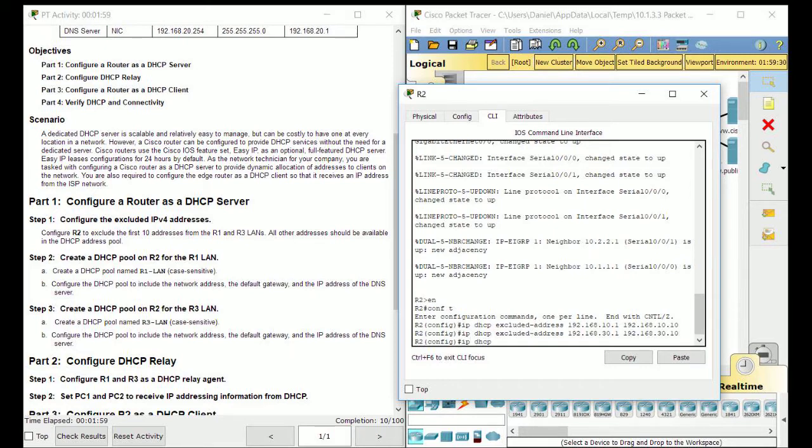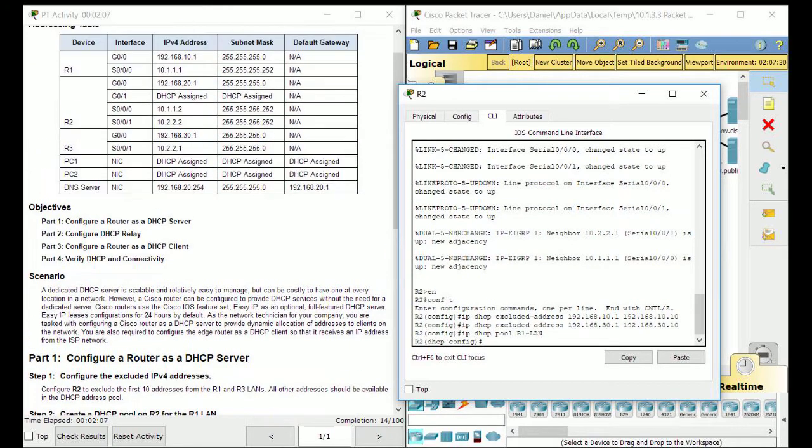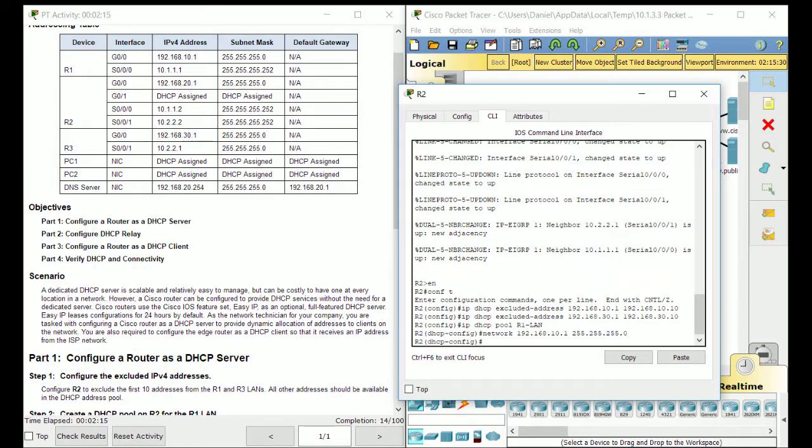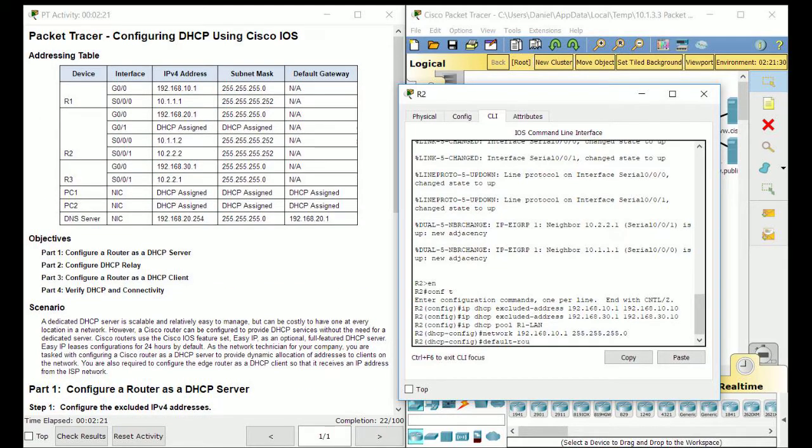Let's go ahead and create our DHCP pool. ip dhcp pool R1_LAN, I believe, should be your command. And we're going to want to include a network address along with the subnet mask. So our network can be 192.168.10.1, 255.255.255.0 for R1. And what else? Default gateway. So default router, not default gateway. Your command here is going to be default-router.